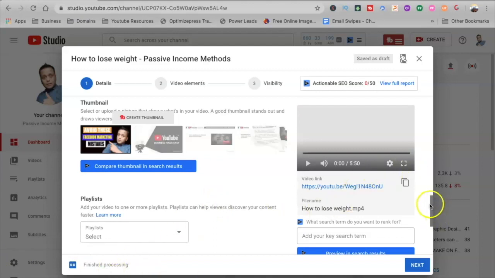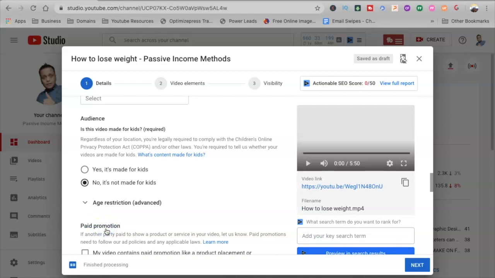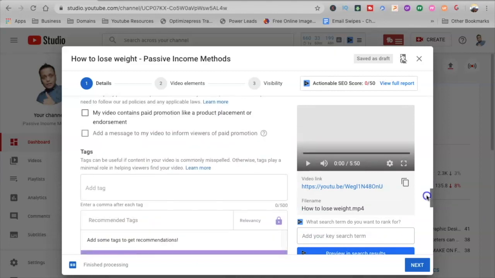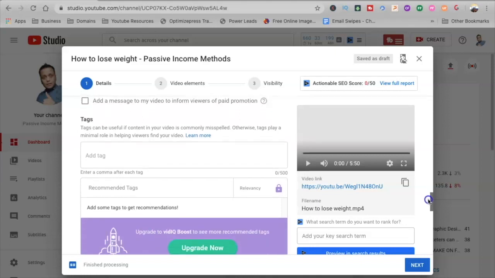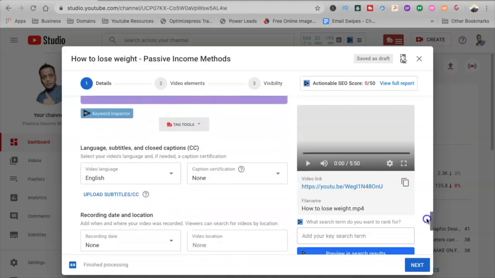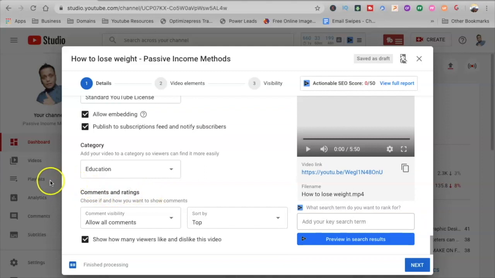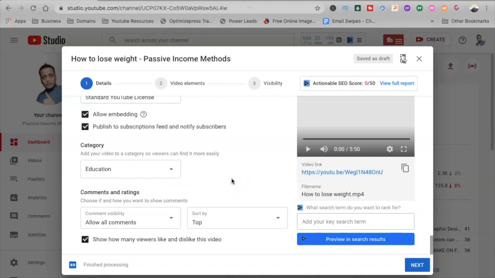And next, you have to select No, it is not made for kids, and click on More Options. Here are additional configurations that you are going to do. So first, insert your keywords and search terms in the tags field. Next, select the language of your video. Now click on the category menu button and select the correct category for your video. Okay, and let's click on Next to move to the next step.